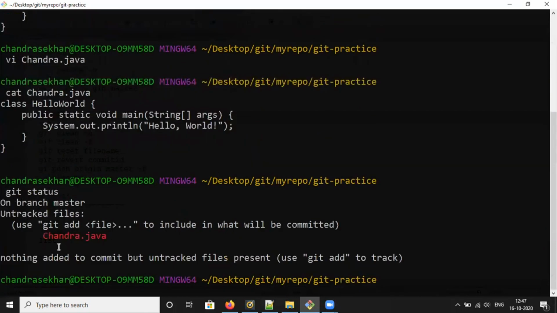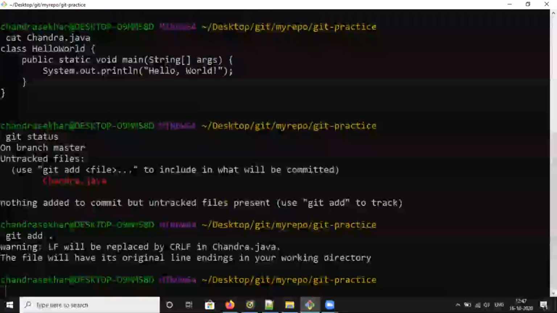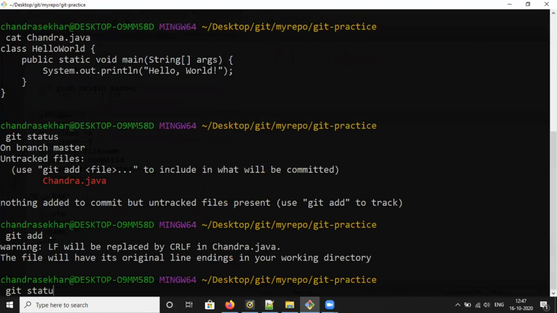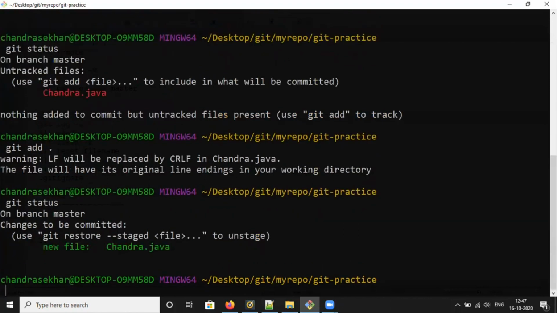Now we can check the status. So Chandra.java file, untracked files it is giving. We can git add dot. That means you have to add one or more files to git. We can check the status. Yes, it is there. You can commit with commit hyphen m.